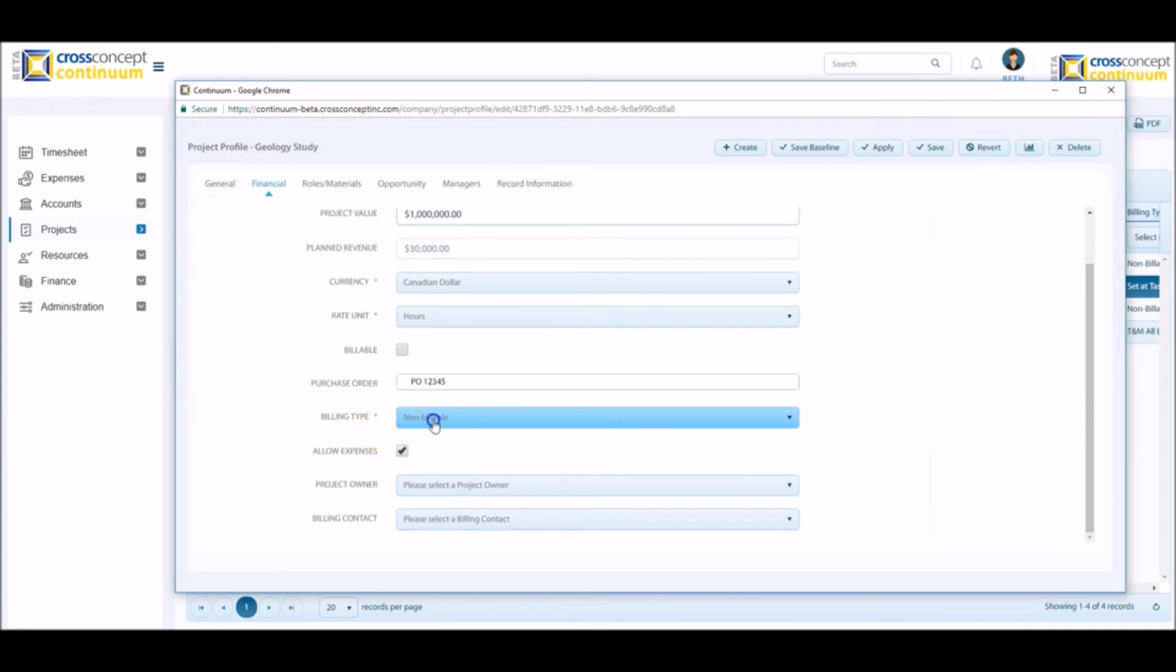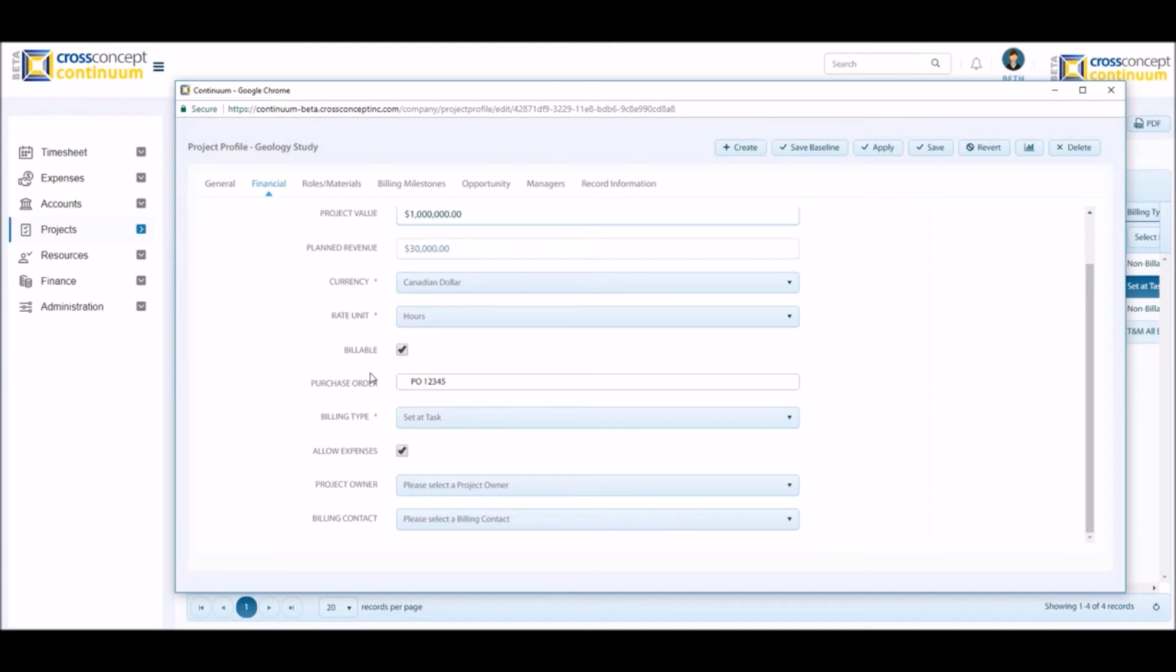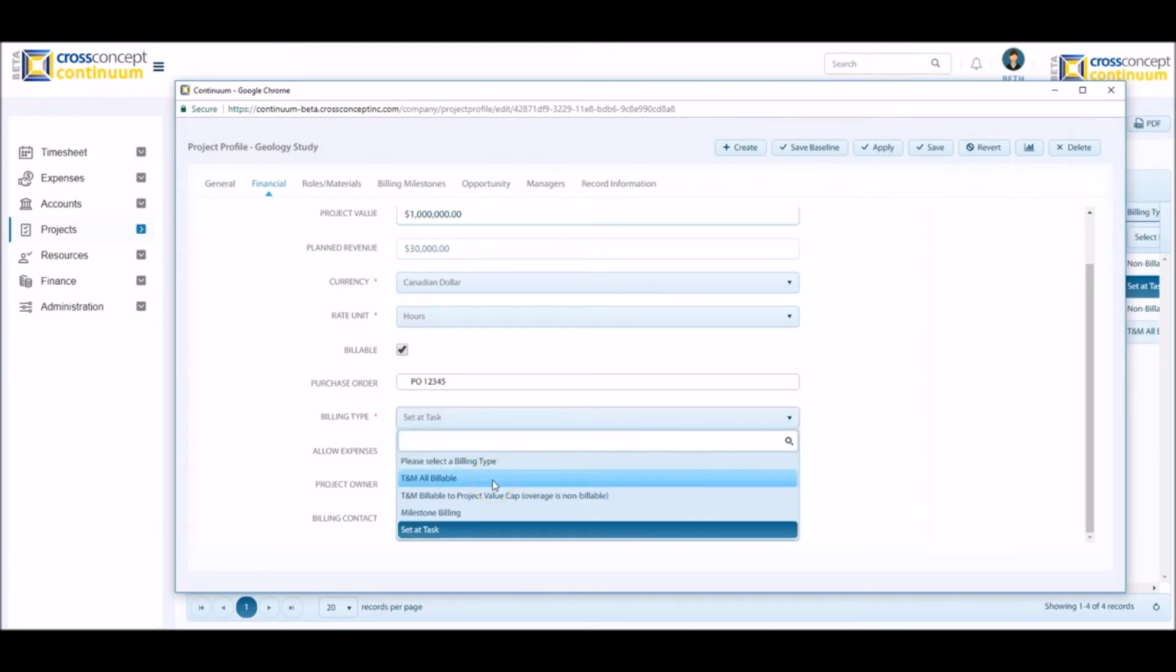be non-billable. By selecting the Billable checkbox, we have the following options under the billing type drop-down: Time and Material All Billable, Time and Material Billable to the project cap, which means any overage to the project value is non-billable, Milestone Billing, and Set a Task, which will allow us creating a project with a combination of billable tasks and non-billable tasks. To be able to create the billing milestones, we need to select Milestone Billing or Set a Task.